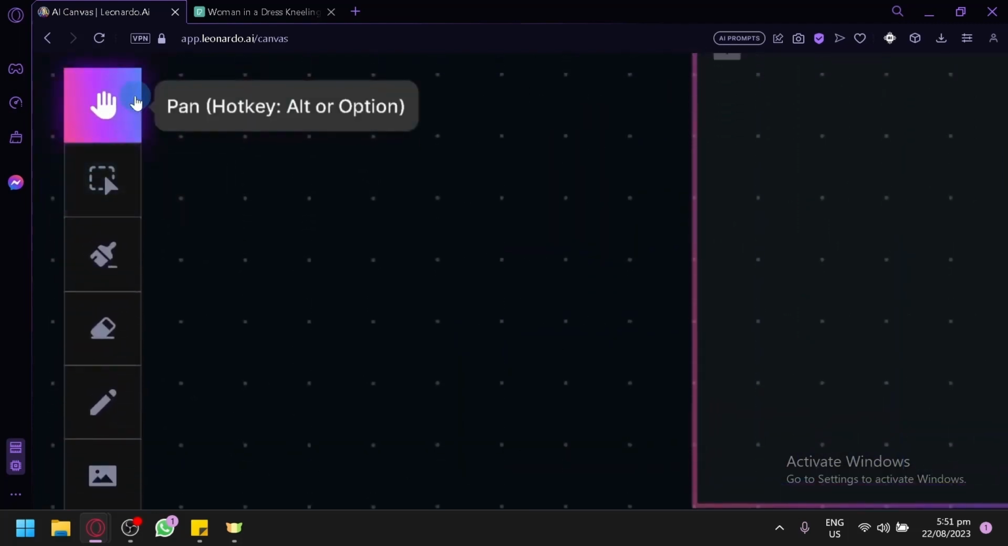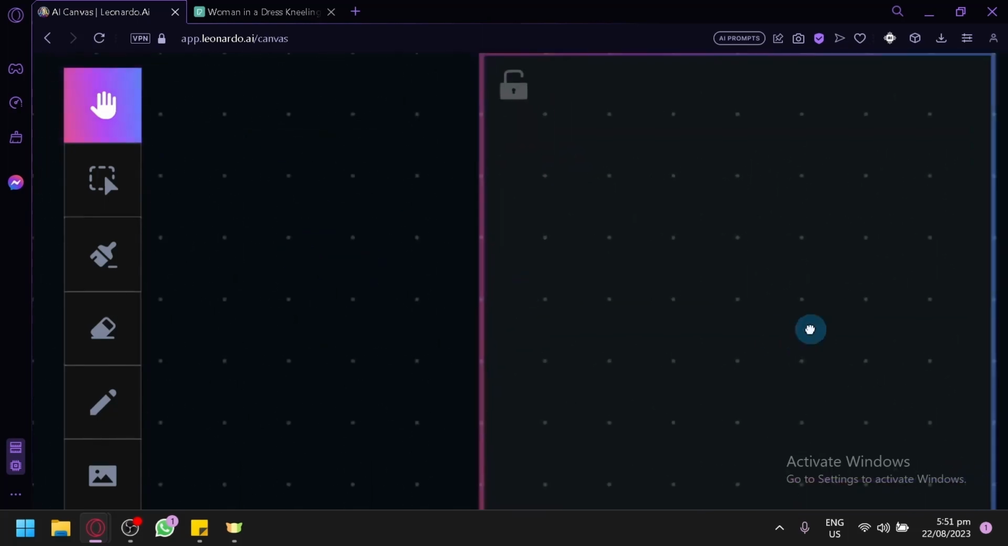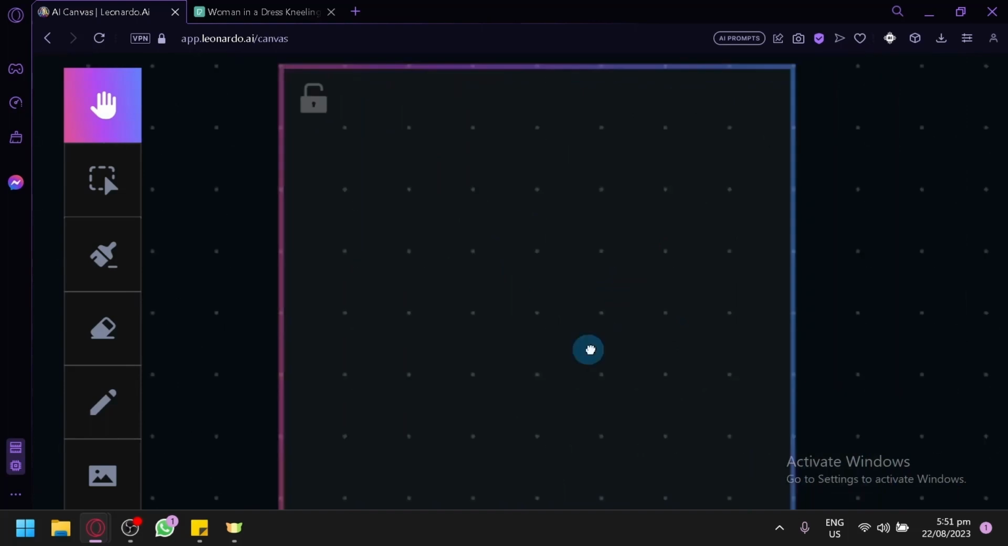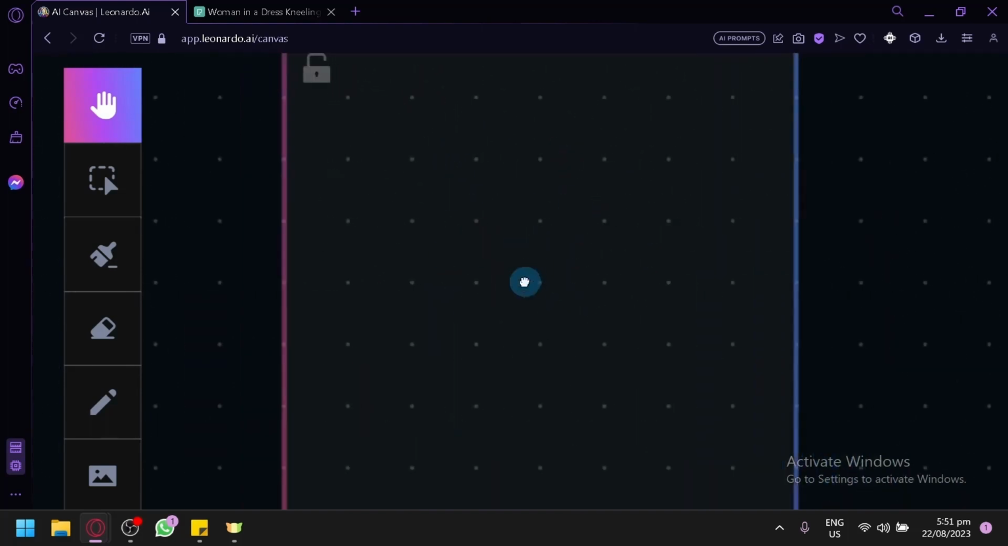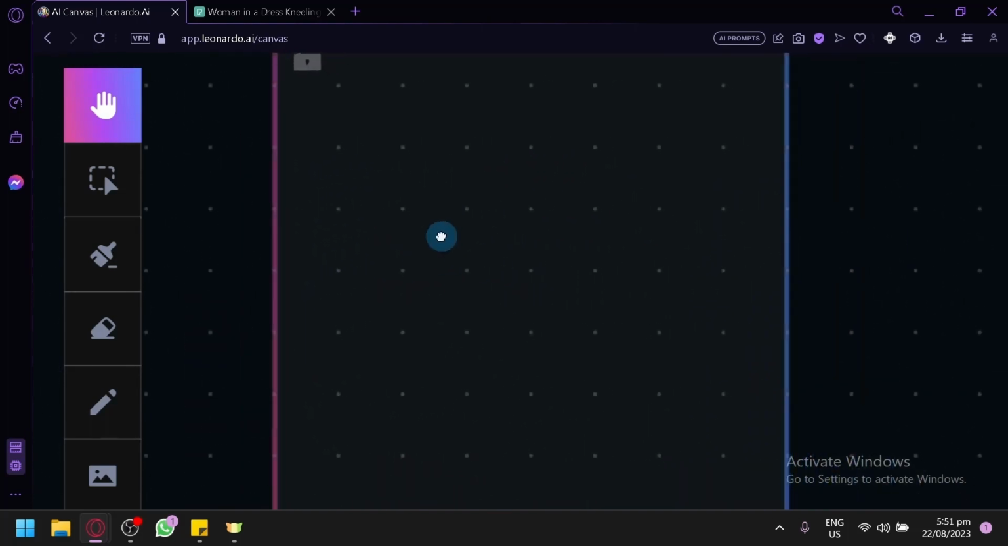This first option, which is like the grab key, would allow you to drag across the canvas over here, move along or move through the different areas. And this is very useful for navigating your image.